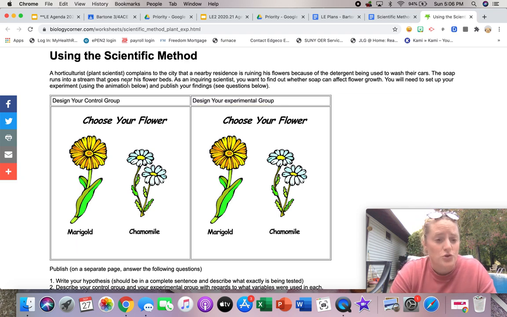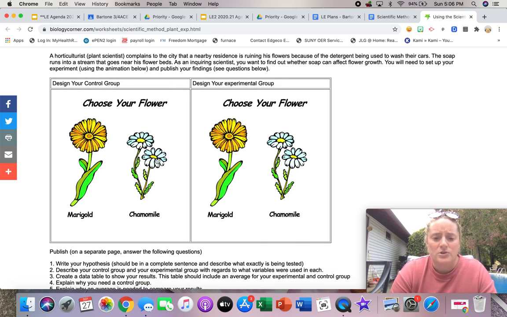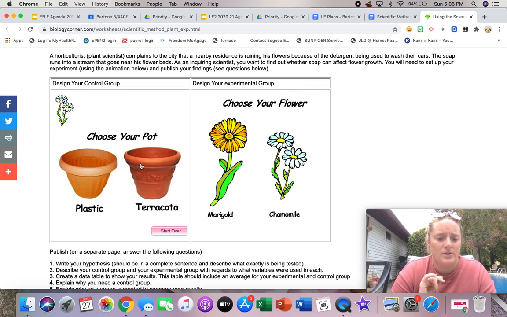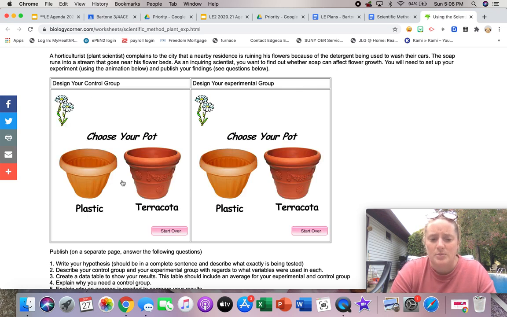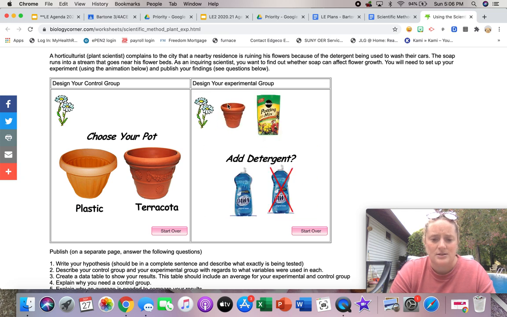So remember that your control group is whatever is sort of normal in the flower world. And your experimental group is whatever you're trying to find out if it's going to have an impact on the plant. So again, your question is whether soap can affect a flower growth. So hopefully that gives you a hint as what your experimental group will be. You get to pick which flower you want. You click on the flower, then you click on the kind of pot you want them to be in, and so on and so forth. You click on the potting mix, etc.